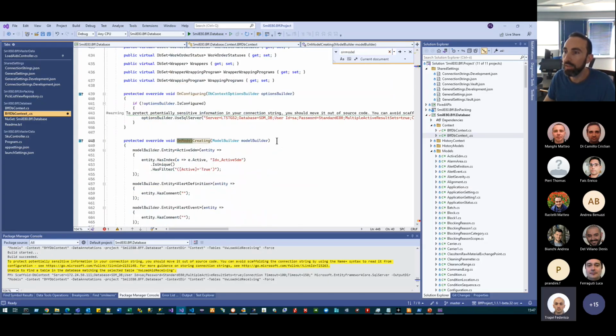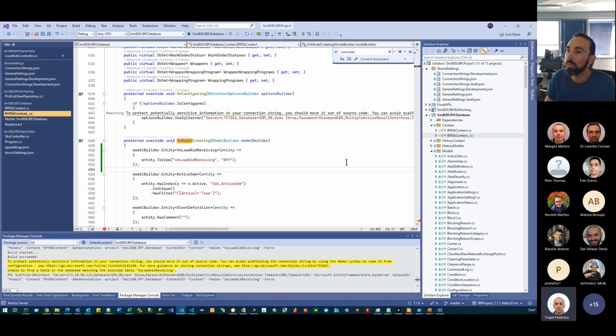OnModelCreating. Sorry for stopping you again, but now I got an error when pasting. I don't know if you guys already discussed this. So it seems that it's not possible for you to connect to the SQL server. I have the same issue. Or the VPN maybe. So probably for some reason.